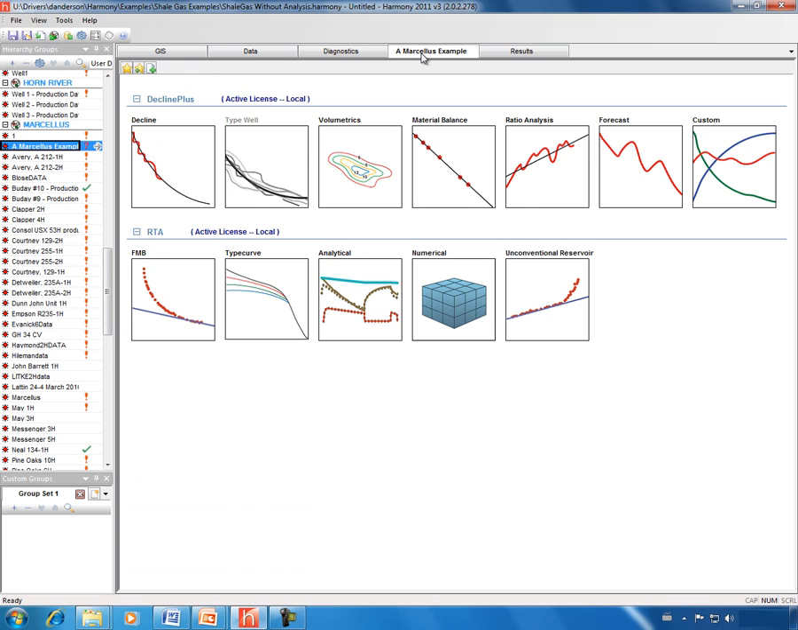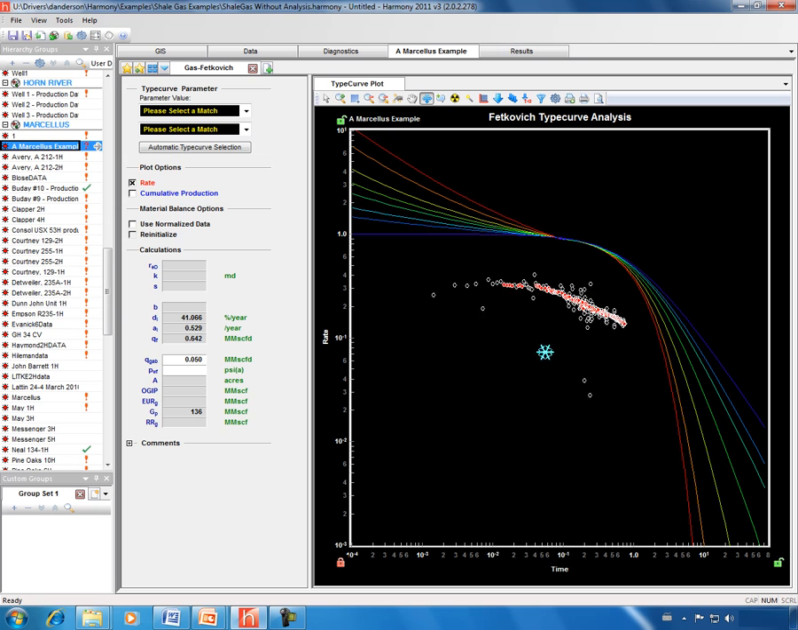Let's go to the Analysis tab. There are a number of different analysis methods available, and many of these are useful for unconventional reservoirs. We're going to start by taking a look at a type curve match. This is usually a good place to start, as it allows us to identify flow regimes in the well. We'll look at a Fekete decline to start with.